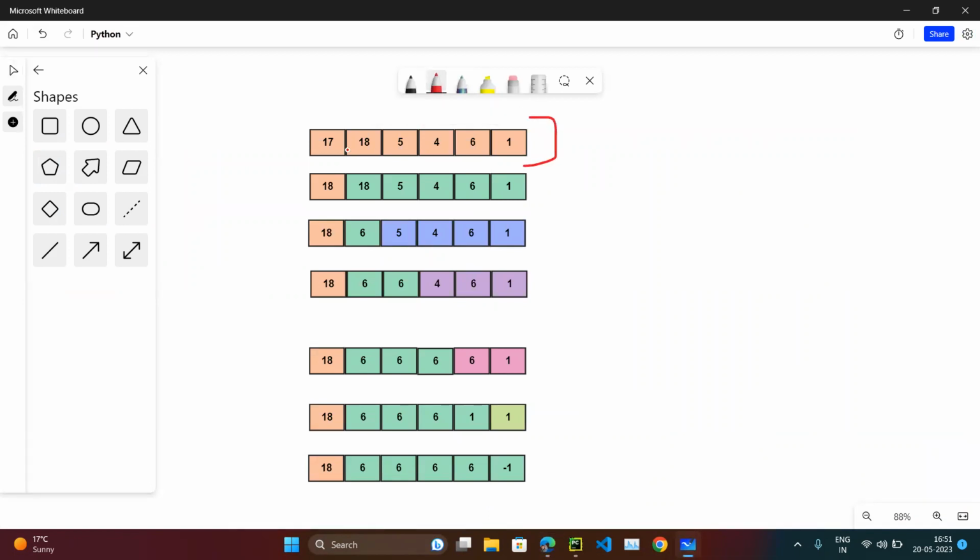This is the input array: 17, 18, 5, 4, 6, 1. First we need to replace 17, so we look at the right hand side, which is from 18 to 1. Out of 18, 5, 4, 6, 1, which one is the maximum? The maximum is 18, so we replace 17 with 18.